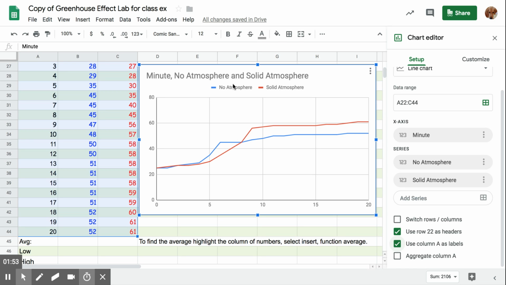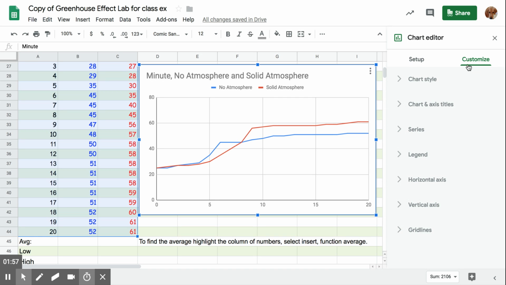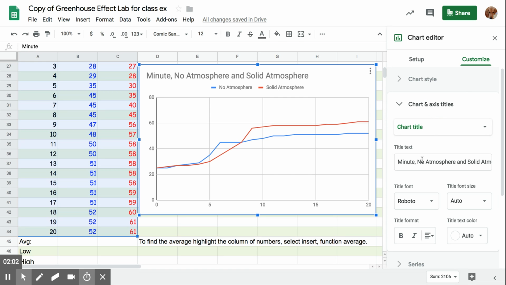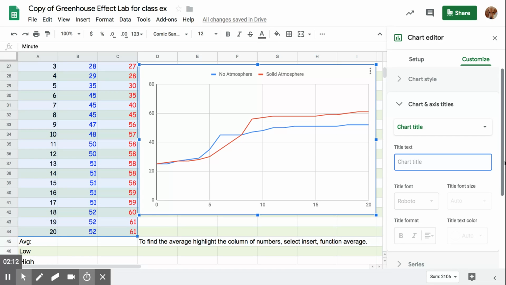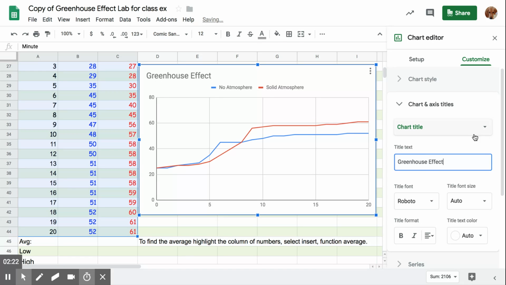This title is really not sufficient. So I'm going to click on this Customize, Chart and Axis Titles. Here's where we can change the titles. So I'm going to delete that one, and I'm just going to call it the Greenhouse Effect. Simple enough. Okay. And if you notice, neither axes have labels, so we need to label them.